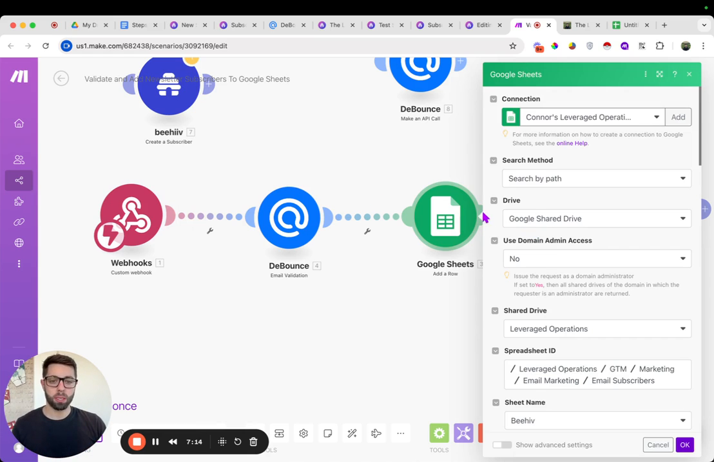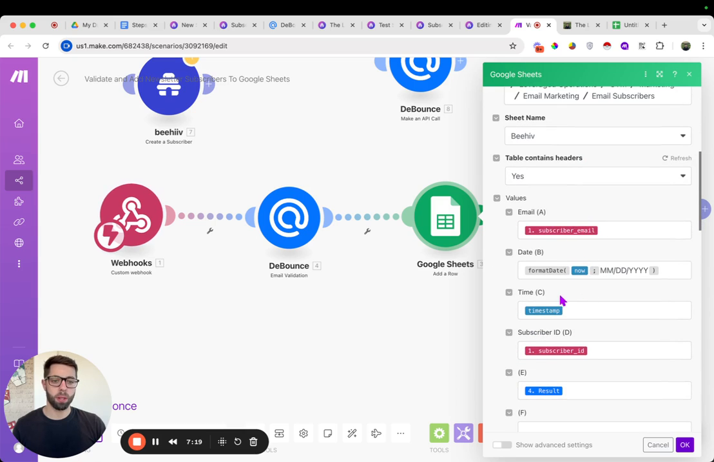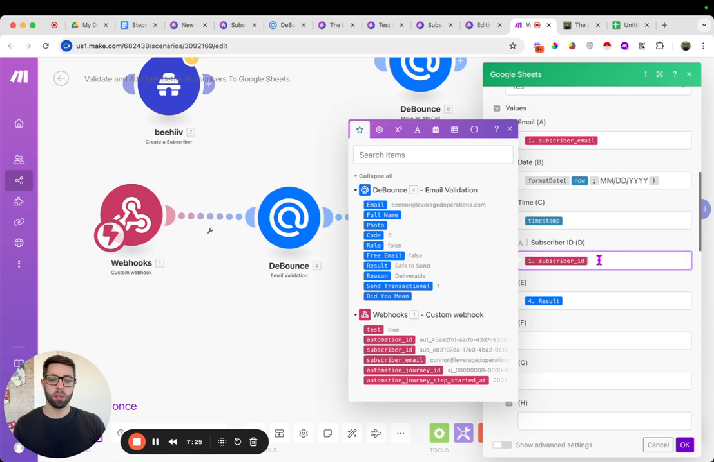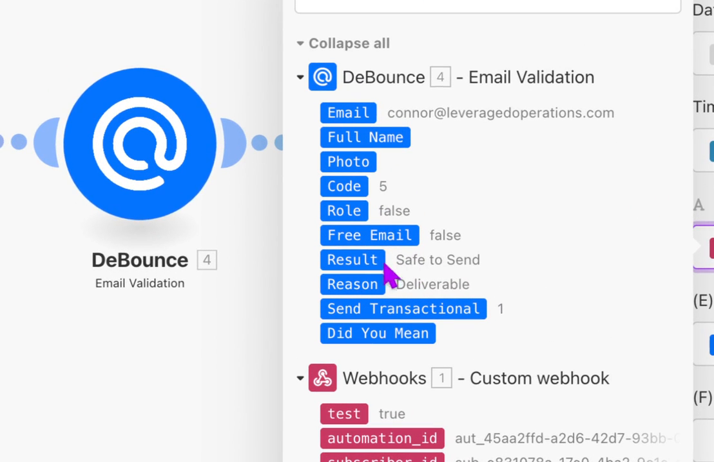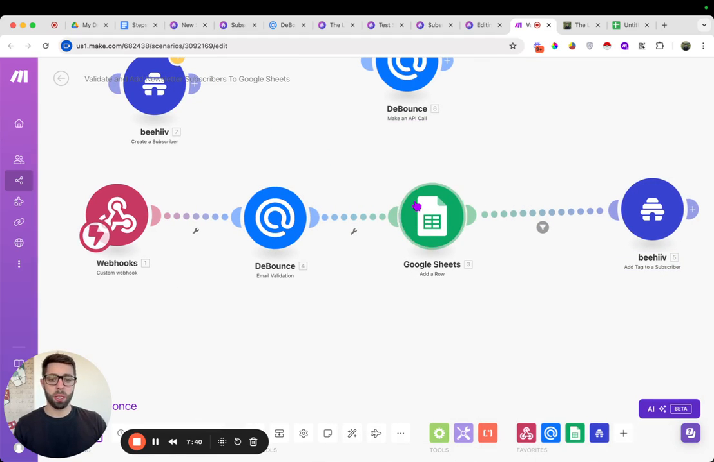What I have set up here is an add a row module where we're going to add the subscriber email. We're going to add the date, the specific timestamp, the subscriber ID, which is from Beehiiv, and also the result of the debounce validation. And what we're looking for specifically is this section over here where it says it's safe to send. Once we have that all set up, we can just click OK.